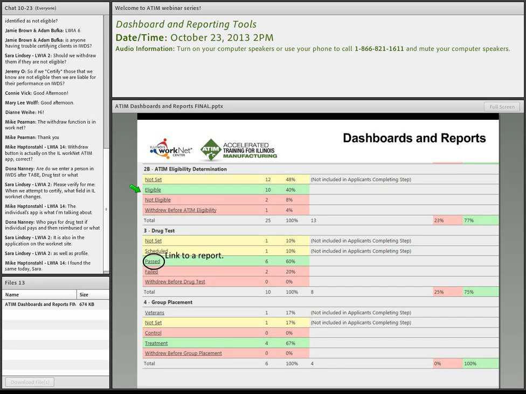Then there are other tools that you can use. Maybe it's the KeyTrain or WorkKeys, or just the different tools and career and interest inventories, information that you would use to determine if this is a good match for them. And then you identify whether they're ATIM eligible. Then we recommend having them take the drug test, because you've narrowed it down to the people that are good candidates for the program.